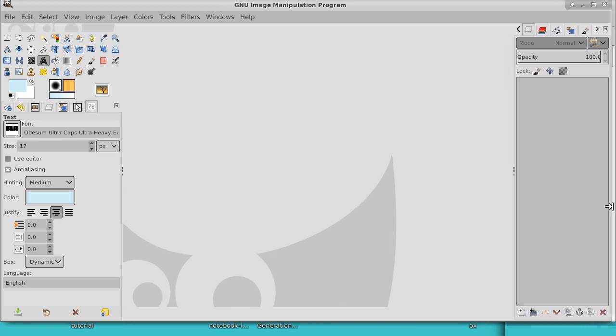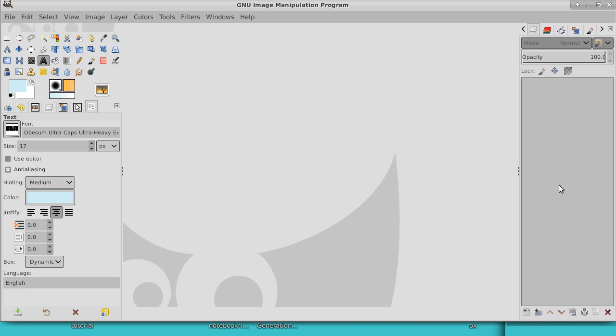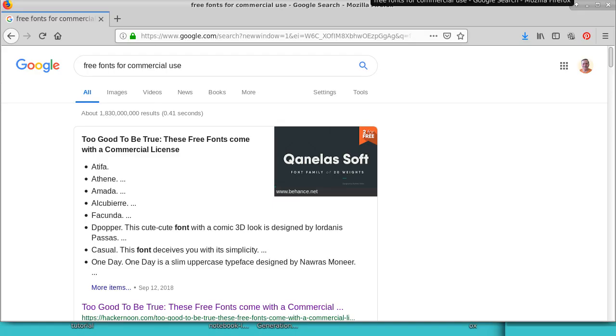Well, today I'm going to fool a little bit with fonts and shadowing, and show you a place where you can get some free fonts out there to play with. Let's open up Google here and type in free fonts for commercial use and do a search.